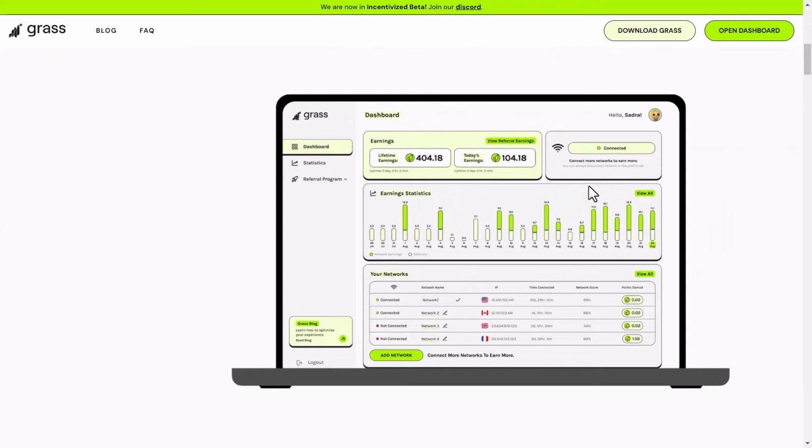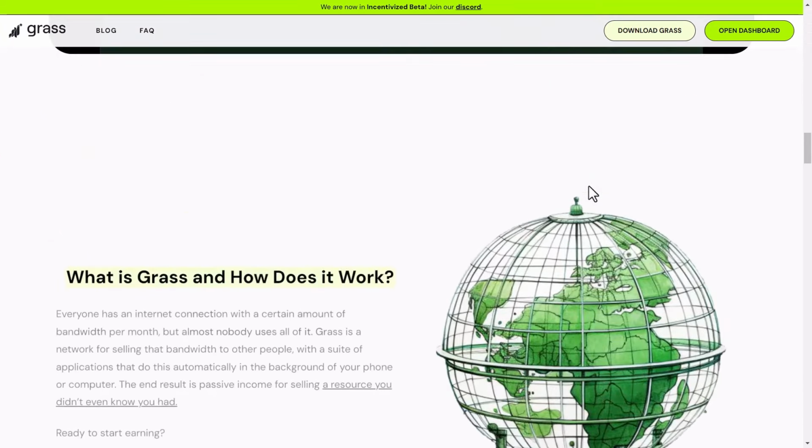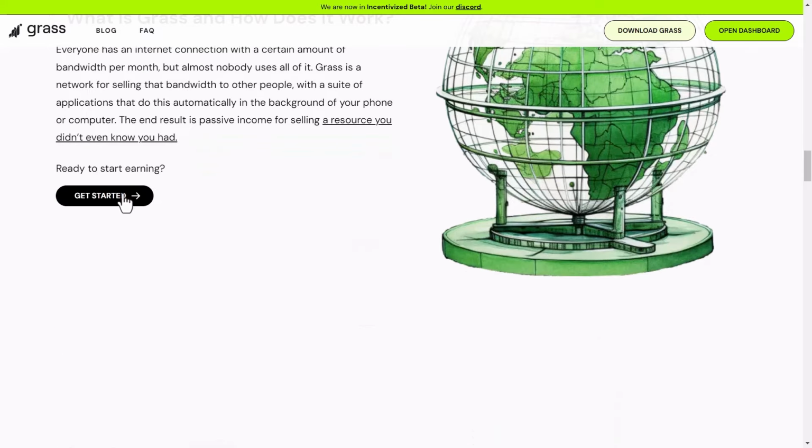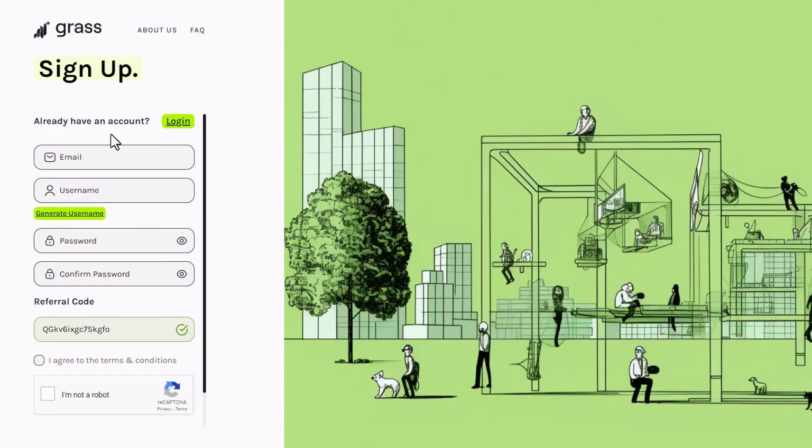www.getgrass.io. Here you'll find all the info you need about how Grass works and how it keeps your data secure. To join the Grass community, click on the sign up button. Remember, it's an invite-only platform, so you'll need a referral code. I've got you covered. Use the link below this video to get started.